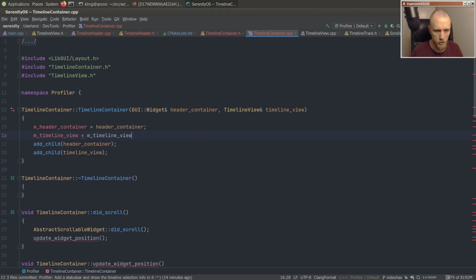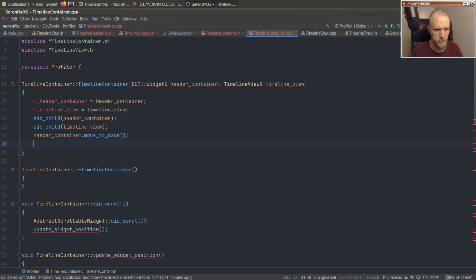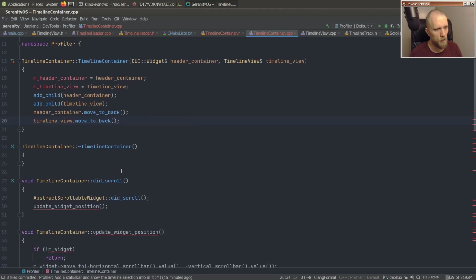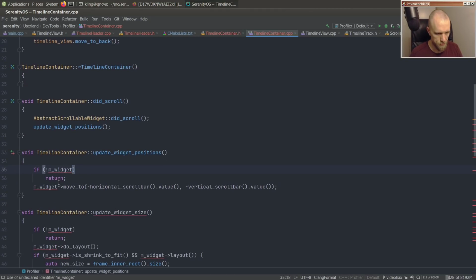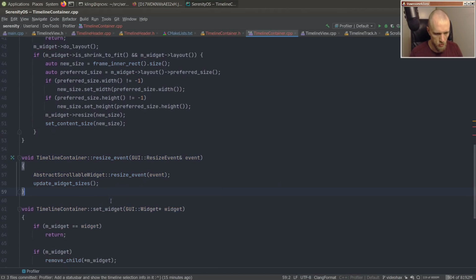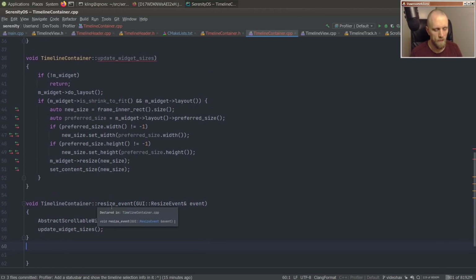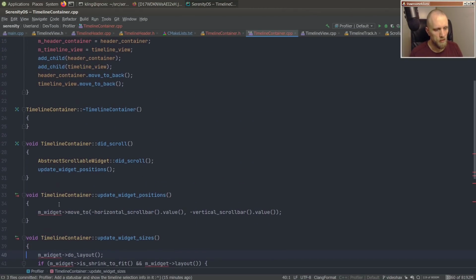Let's make sure we also have pointers to them, I think. And then we also need to move them back so that they end up behind the scroll bars, not in front of them. Otherwise, they would be up top. That would look goofy. Okay, sure. And we can get rid of that. Okay.